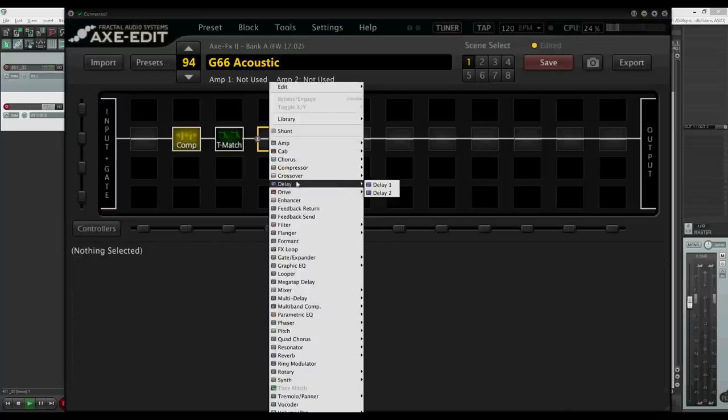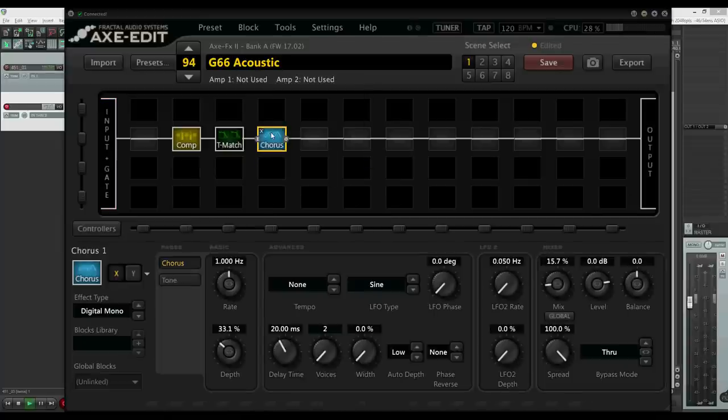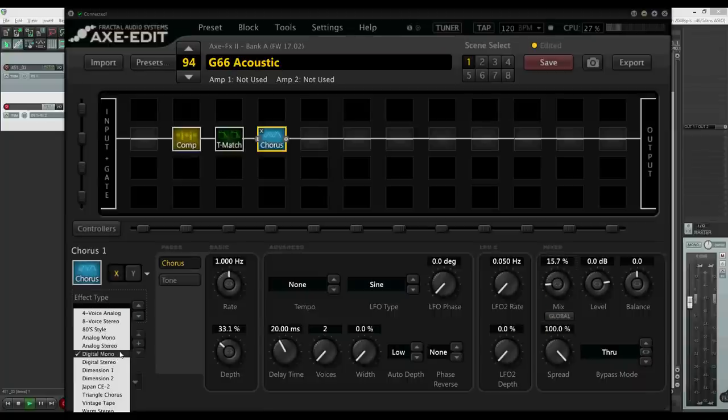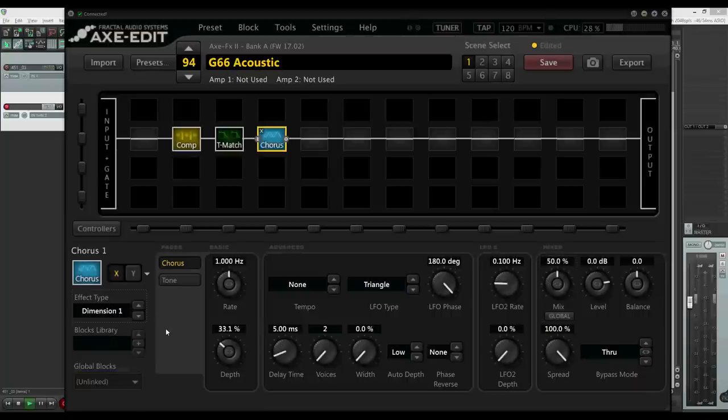What I'm going to do is use a really, really slight amount of chorus. So I'm going to go in here, and obviously this is too much. That's more of an effect for effect's sake than something that thickens up the sound. I'm going to change this from the digital mono to this dimension one type. See how that's... Yeah, now I'm going to take the mix down.